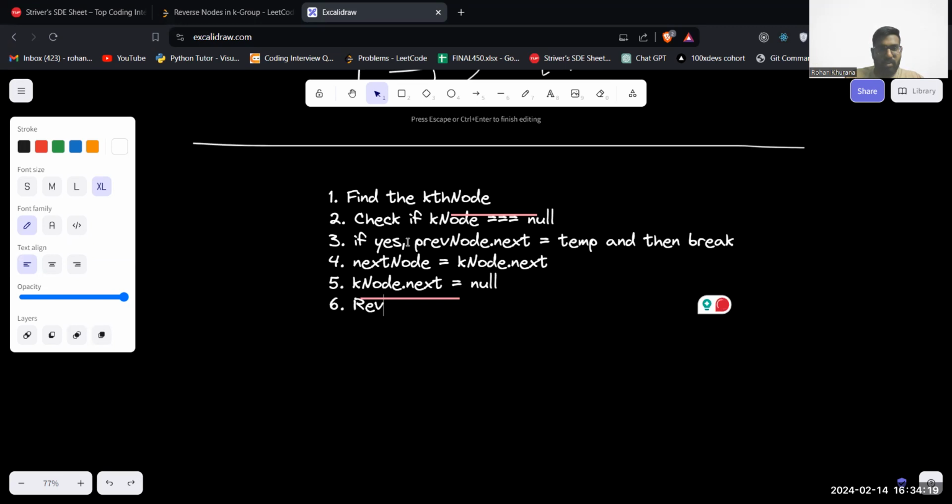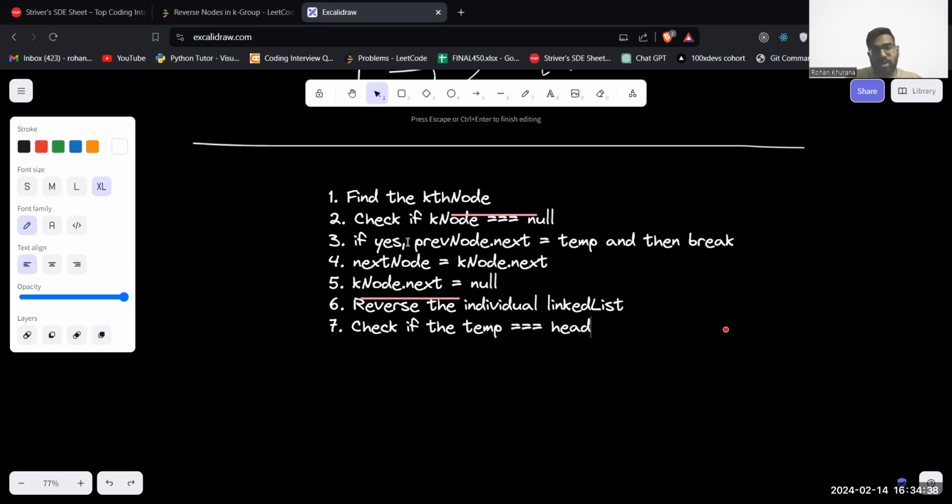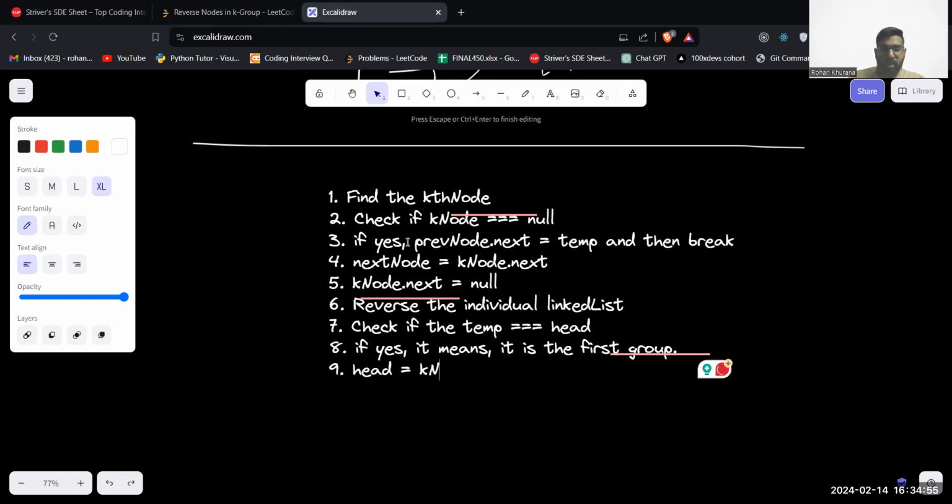Then reverse the individual linked list. Seventh, what is the next step? I will say that, hey, check if the temp is equal to head. That means if it is the first group or not. If yes, it means it is the first group, right? If it is the first group, then what you have to do? You have to say that, hey, head, you please become equal to my k node because I know that you will be my first element, right?